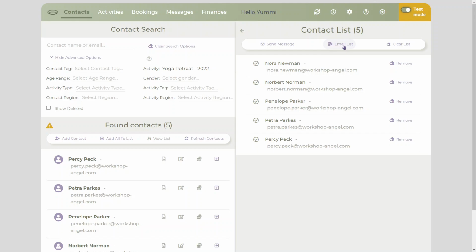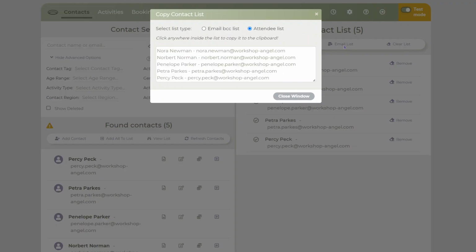We also have the option to create an email list of some kind. So if we click on the email list option, we get a pop-up window and we can create that list in a couple of different formats. The attendee list is useful after an activity to send out to everyone who attended the emails of everyone else they met.